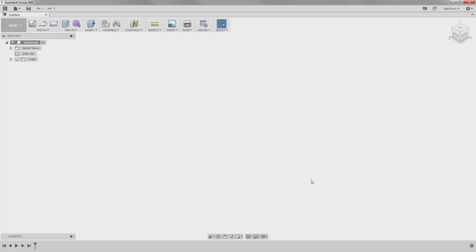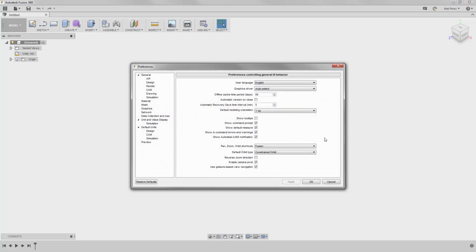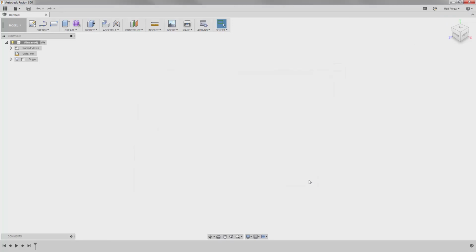At any point in time, you can always go back to the user preferences, make any changes you want, and simply apply them. So at this point in time, those are all of the preferences I want to talk about, but there are many more in there that can drastically affect the way that you model and the way that your environment and your workspace is set up by default.